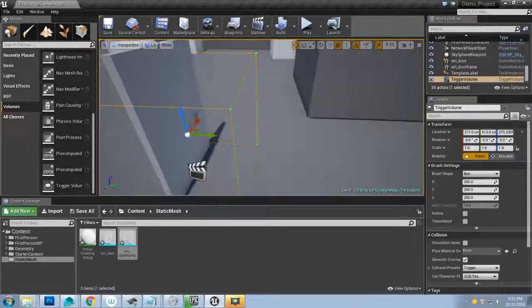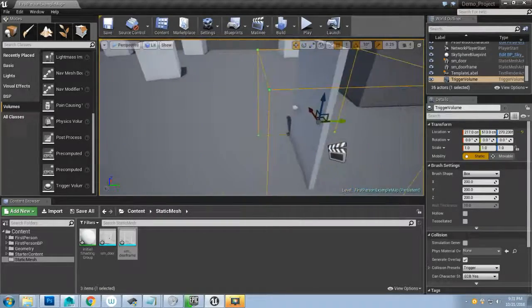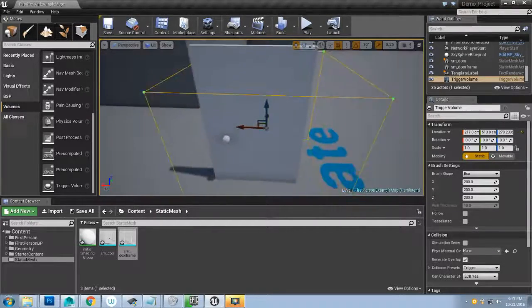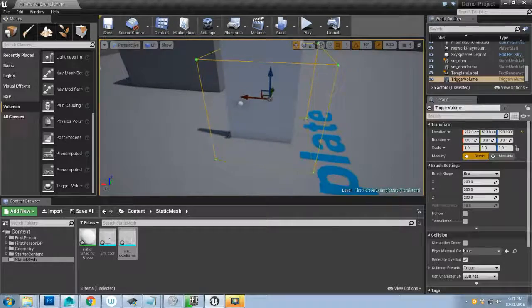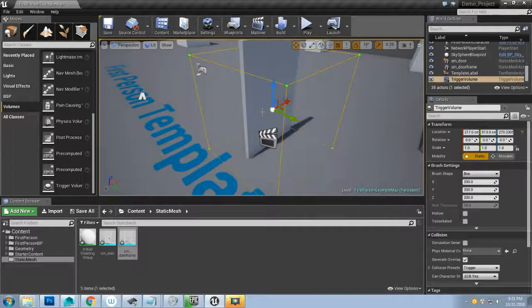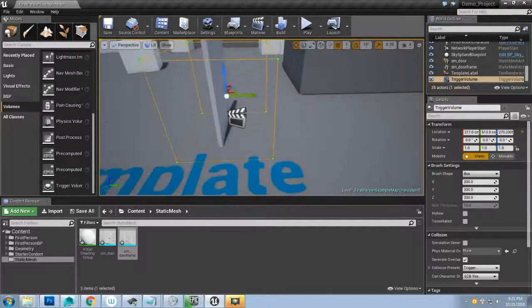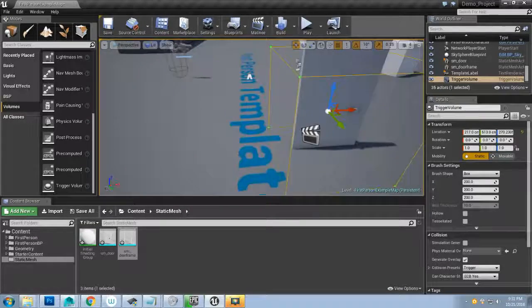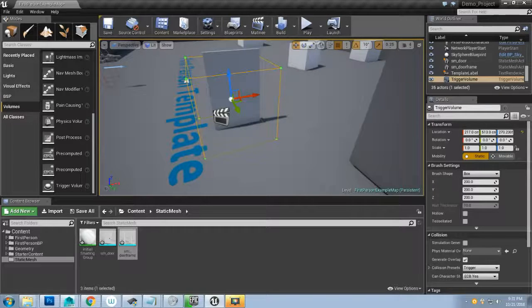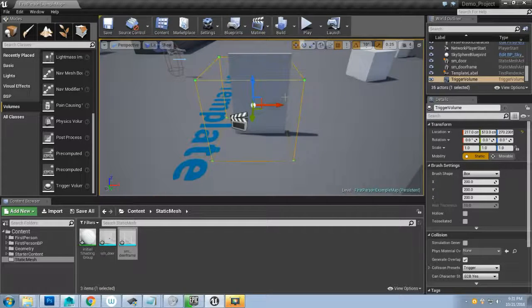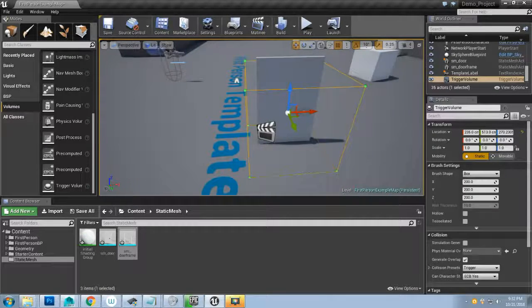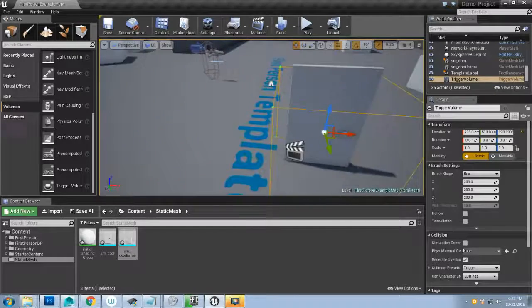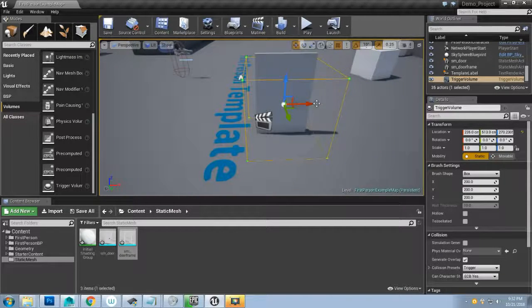The trigger volume should be bigger than your door. That way your player has some time to approach it. And my door swings out this way, so I need more space on this side of the door than I do on that side of the door. But you just want to make sure that your boundary box has enough space in it so when your player walks up, it doesn't get hit by the door as he approaches. So I'm going to make this skinnier because I don't need this to be huge.